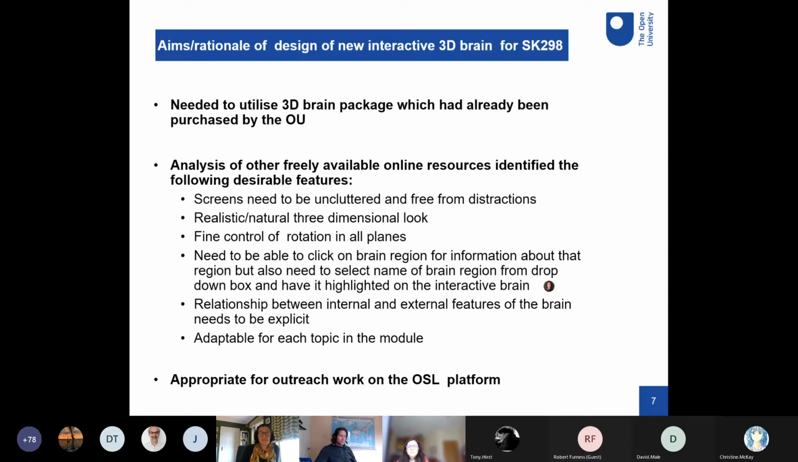So first of all, we were constrained in that we had to use a 3D brain package which had already been purchased by the OU. We spent a bit of time looking at some of the freely available 3D brain resources on the internet to investigate what kind of features were desirable and which were less desirable. The things we really wanted were, first of all, that the screens needed to be uncluttered and free from distraction. That's to decrease the cognitive load for students.